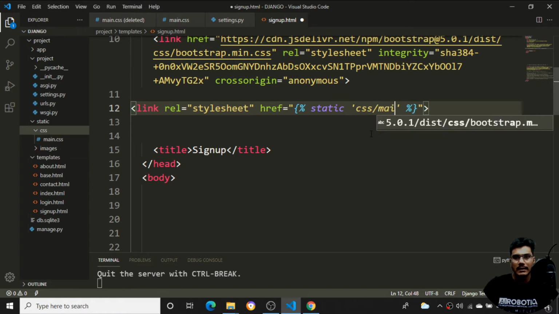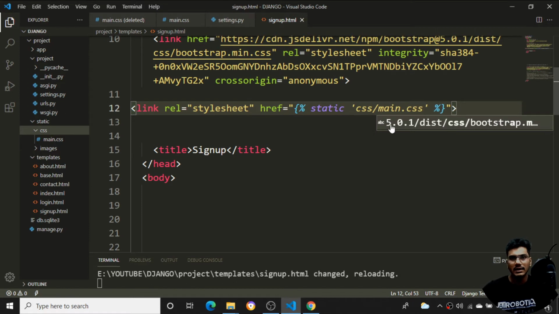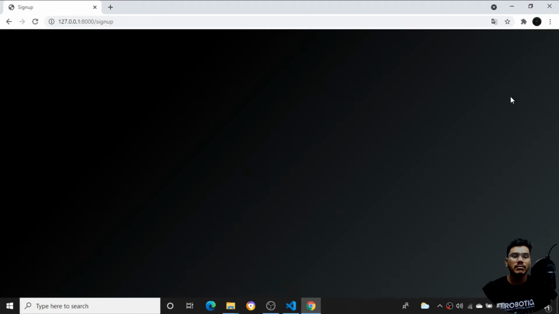So I'll just type main.css. So that's it. This means the CSS would have been loaded here. If I come back and refresh, I can see I am getting the particular image over here, but it is not in a proper format.